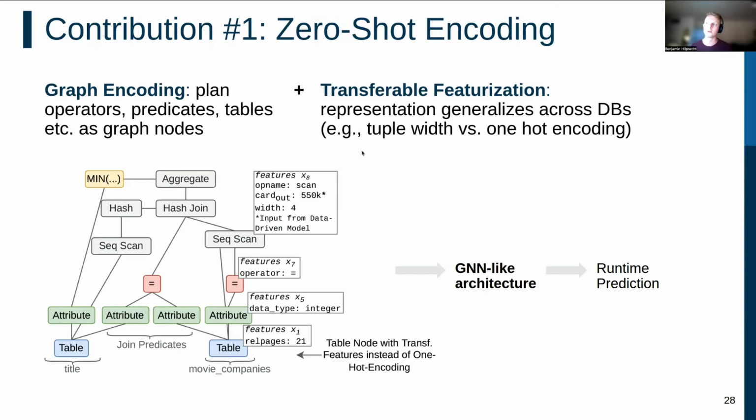And then for each graph node, we of course still need features to, for instance, communicate that a plan node is a hash join, or to communicate that the intermediate cardinalities of some operator are this and this high, or that the tuple width has a certain amount of bytes. But all the features we use are transferable. And by transferable, we mean this is a general representation that again generalizes across databases. So for instance, we would use tuple width and data type, et cetera, to characterize a column instead of saying this is the first column, which is essentially what a one-hot encoding does, because the first column might be completely different for a new database.